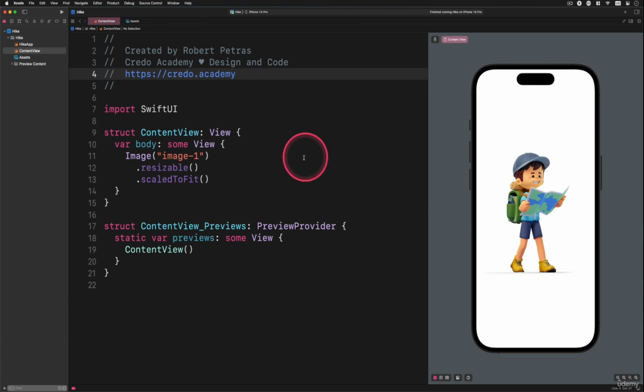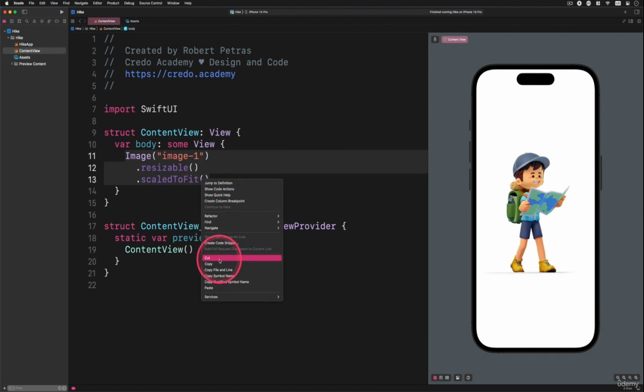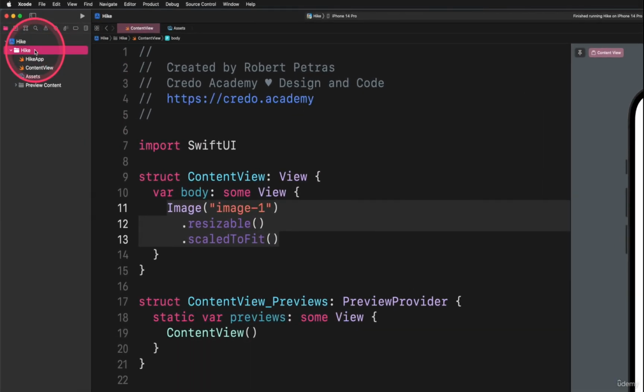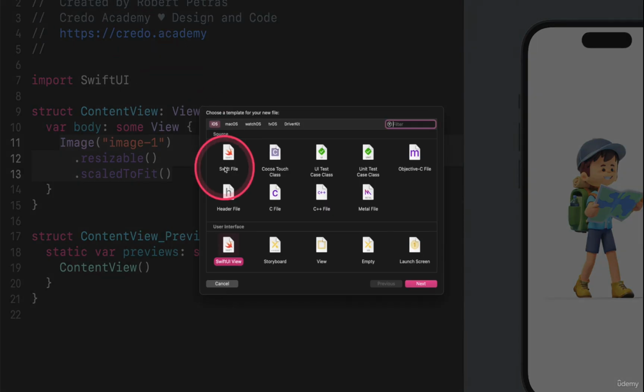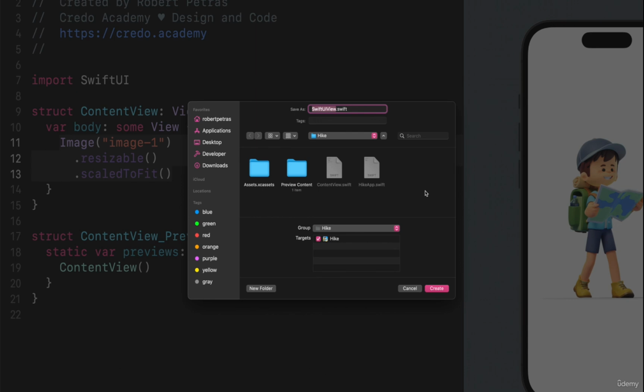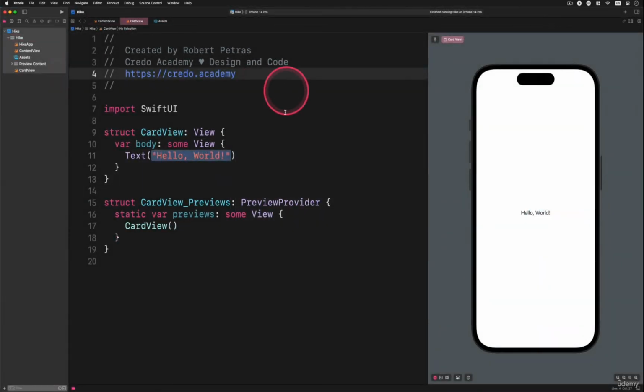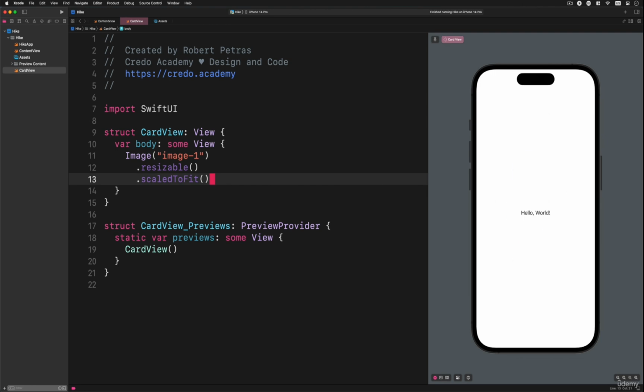First of all, open the content view file, then please copy the image view with its modifiers onto the clipboard as I do. After that, we need to select the Hike project on the navigator pane and create a new SwiftUI file. Now, we will give it the name CardView in the pop-up window. Then we will save it in the project folder. Next, we need to replace the placeholder text view with the code from the clipboard, as I show you.